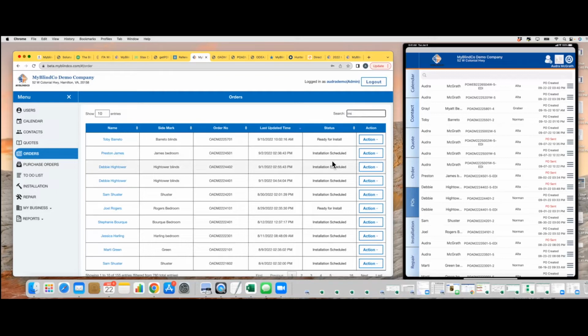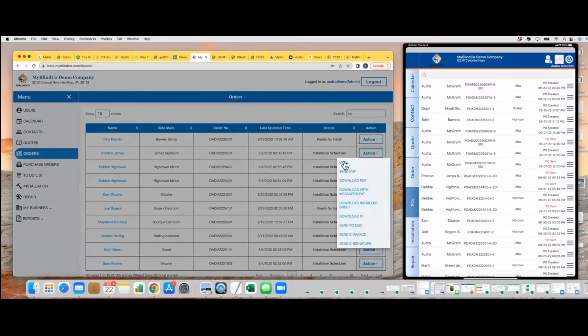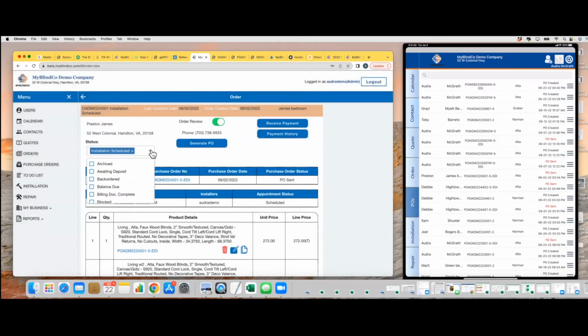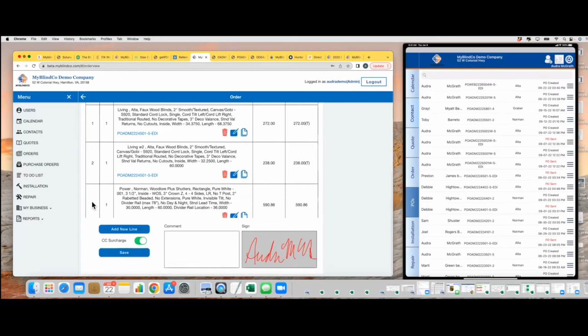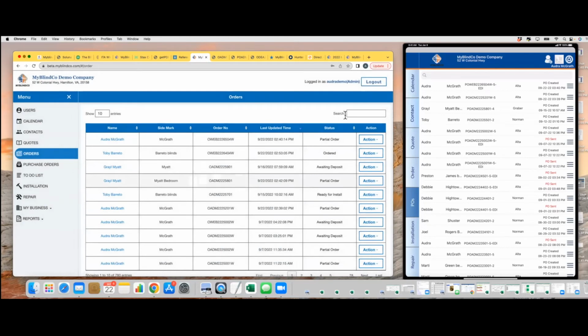This question came up the other day. When the installer is done and the job is paid in full, we recommend changing the status of the order to installed. You might instinctively want to use complete, but complete actually will remove the order from the order tab. So if you have an accountant or somebody else helping with the books, and they still need access to this order, then go ahead and put installed, and that will help them too.